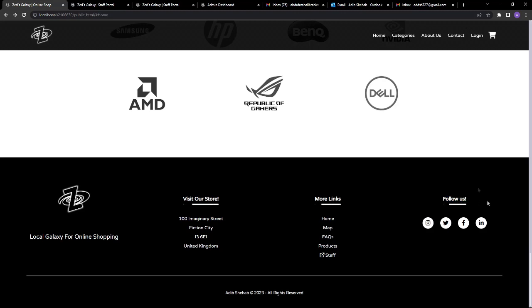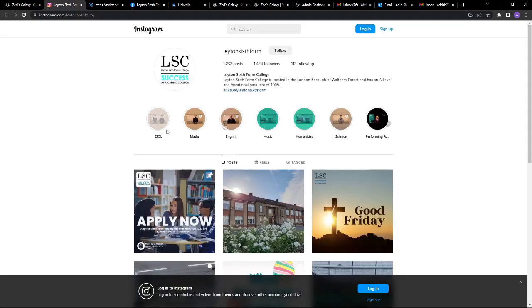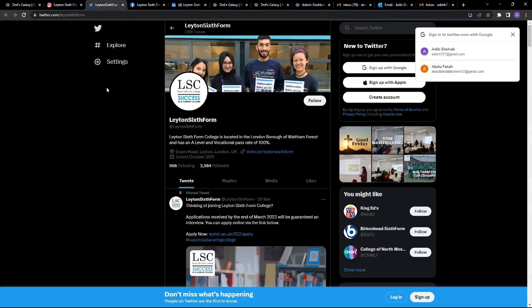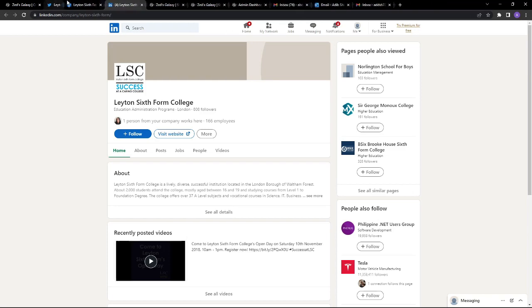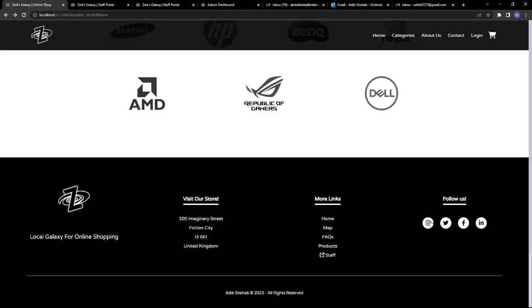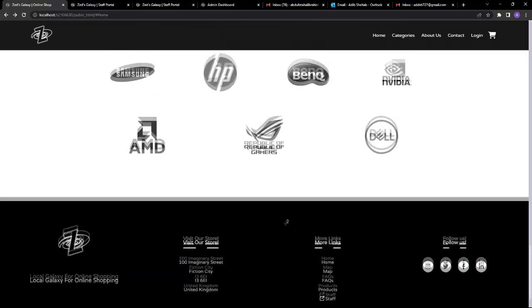And then you also have the follow us section with social media redirects, which brings us to the social media pages. Currently, these are linked to the college social media pages. Once again, if you press them, they'll open up new tabs. And then finally, you have the copyright notice at the bottom of the footer or page itself.